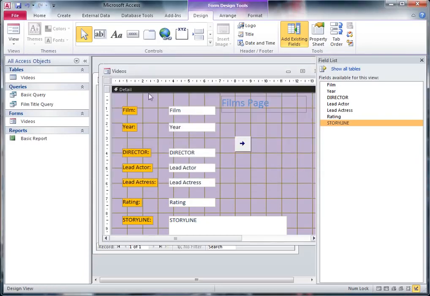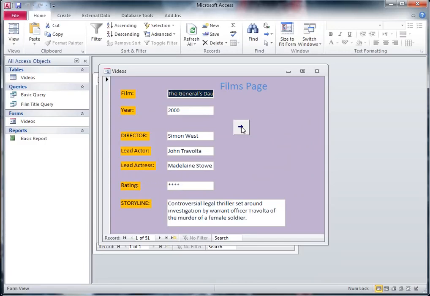Now this time, if I go back to my normal view, you can see now every time I click this button, it moves one more record along. Now in exactly the same way, I could create buttons to make it go to the previous record, one that will add a record, one that will delete a record, and so on. And you're going to get a chance to do this later on.